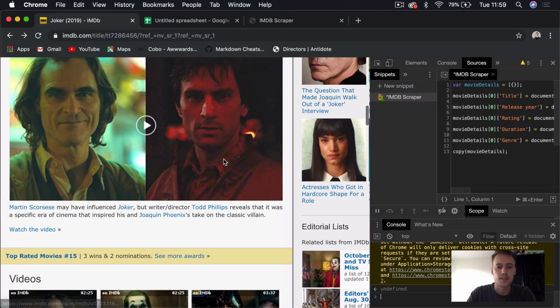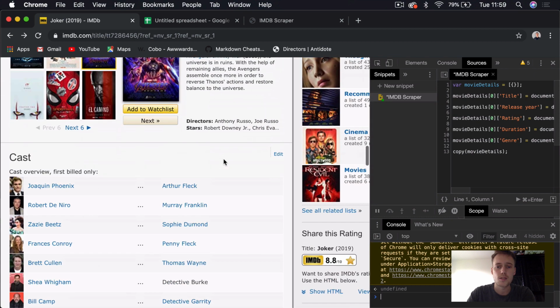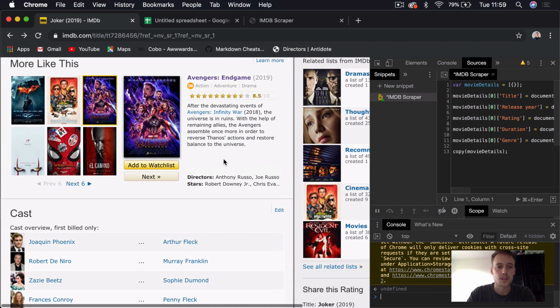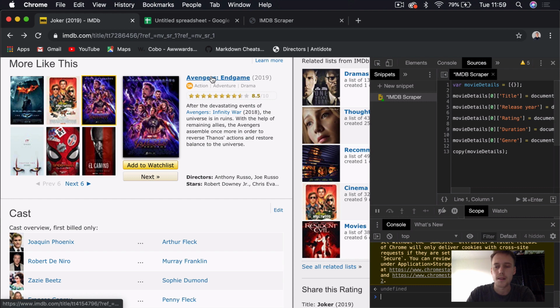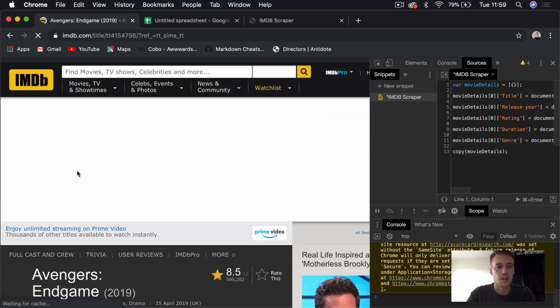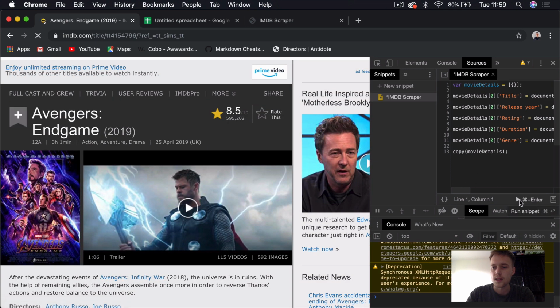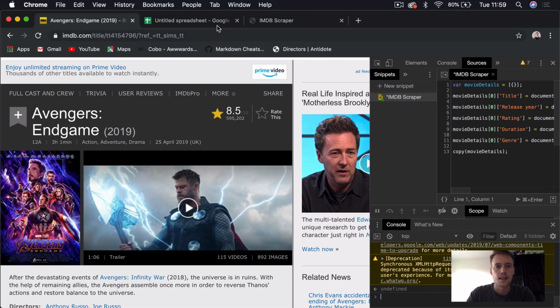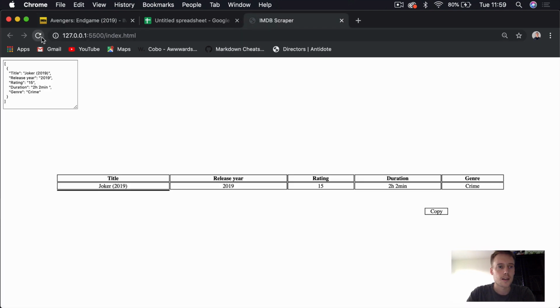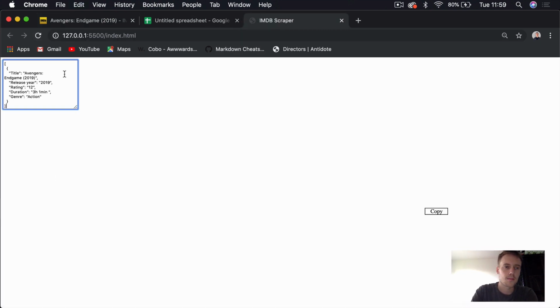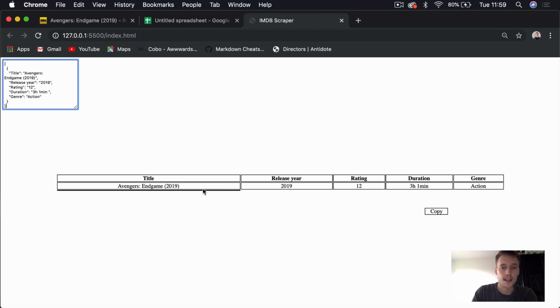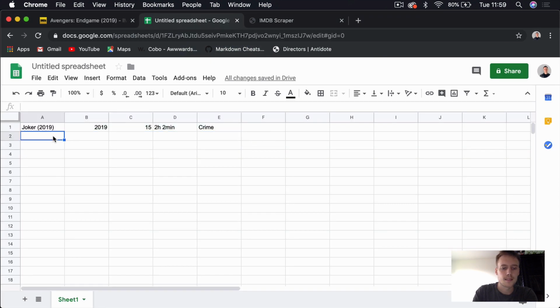You can do this with any film on IMDb, or you can use any website really. Whatever data you want to scrape, you can use the methods in this video to do that. So just to show you again, if we go to another page on the IMDb website, it's got Avengers. We run the snippet by pressing play. We can then go into our scraper program, paste a JavaScript object in there, and we get the Avengers Endgame. Again, we can copy and then paste.